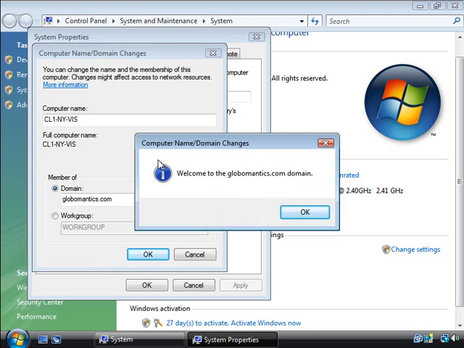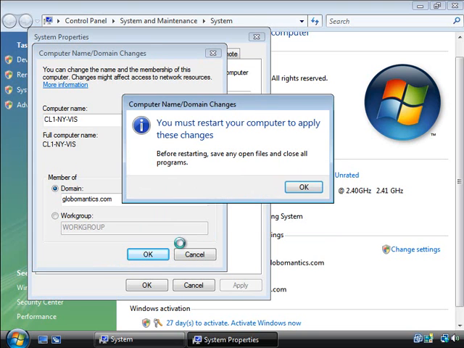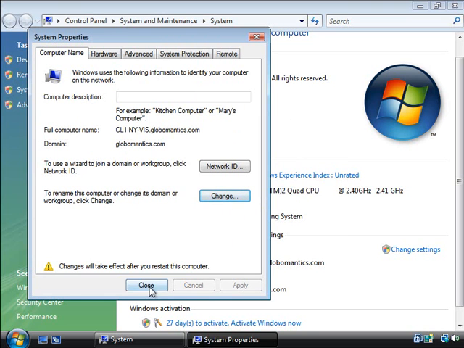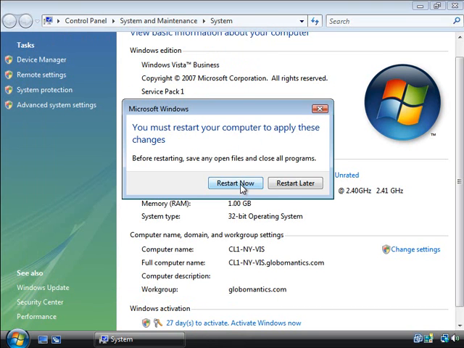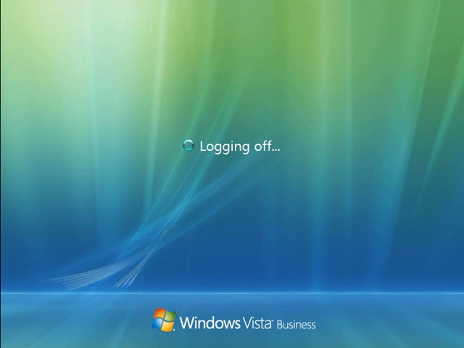Hey, there we go. All right, so that worked A-okay. So let's go ahead and tell this okay. And once again, yeah, I know, we have to restart again, right? So let's go ahead and tell it okay. And we'll click on close, and hit restart now. We'll restart the machine again, and as soon as it comes back up, I'll show you what the login screen should look like if you've joined the machine correctly to the domain.